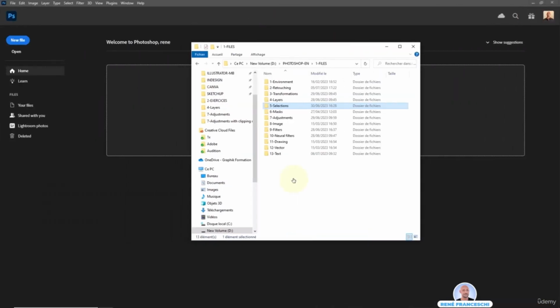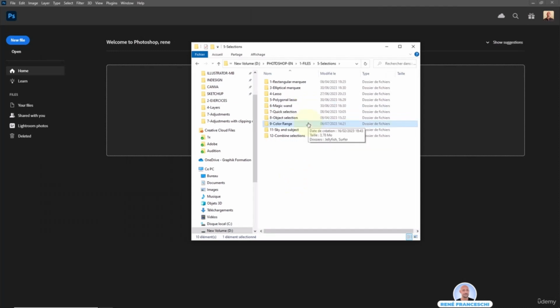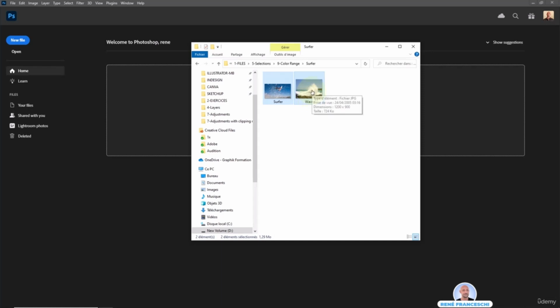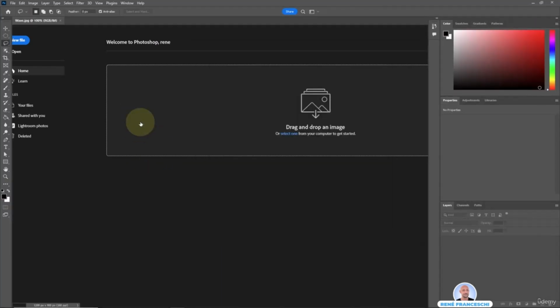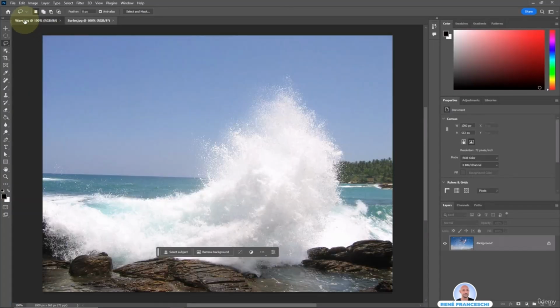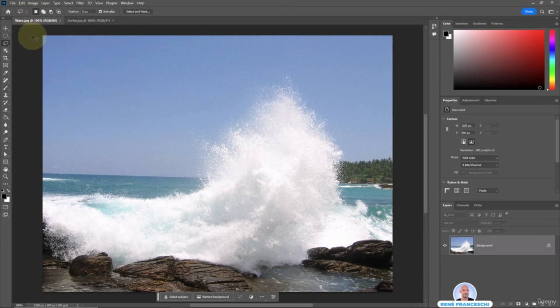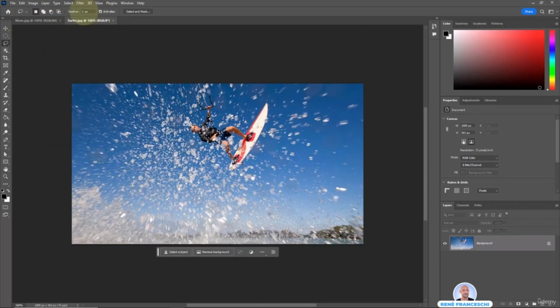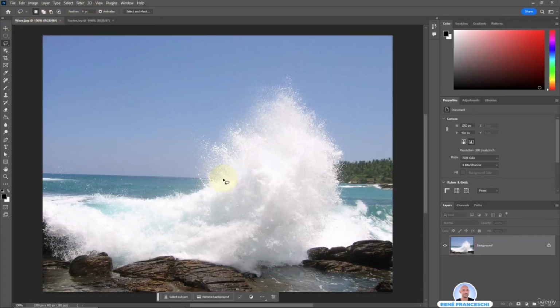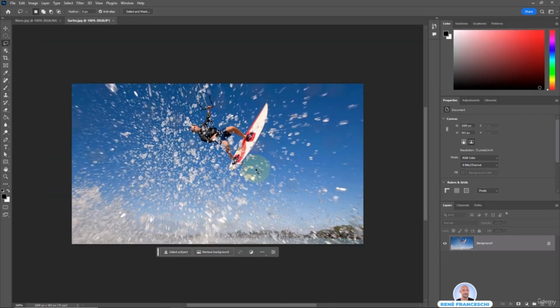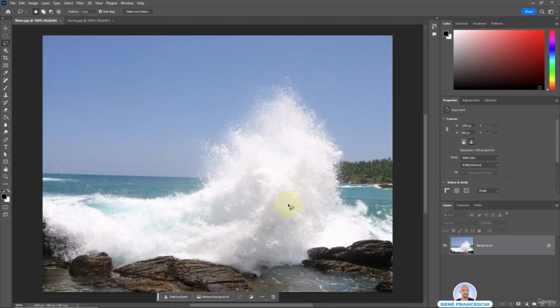In this chapter about the selections, let's go to the folder called Color Range. Then I select the two files and bring them to Photoshop, just like that. As you can see, there are two tabs. There is one tab for the wave and one tab for the surfer. The goal is to detach the wave from the background, then to put the photo with the photo of the surfer. Okay, so let me go back to the photo of the wave.